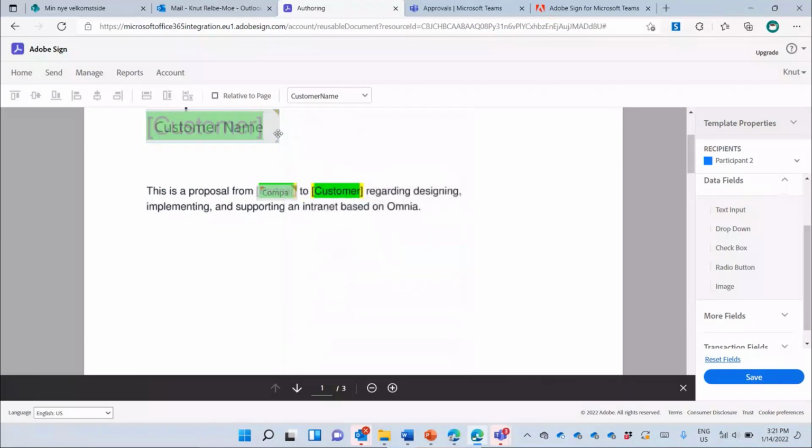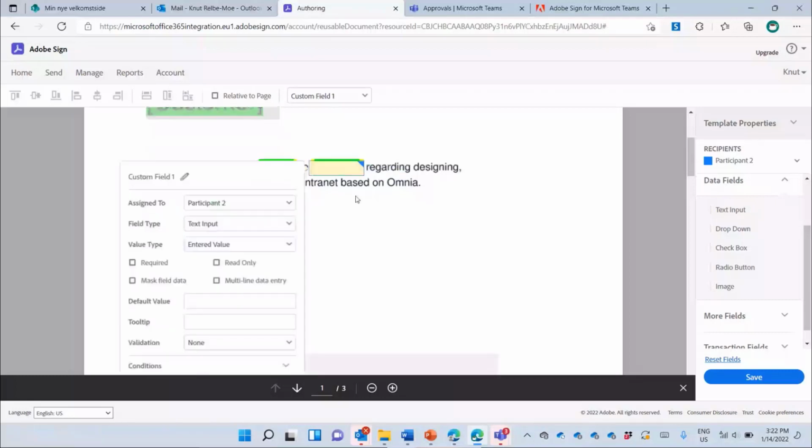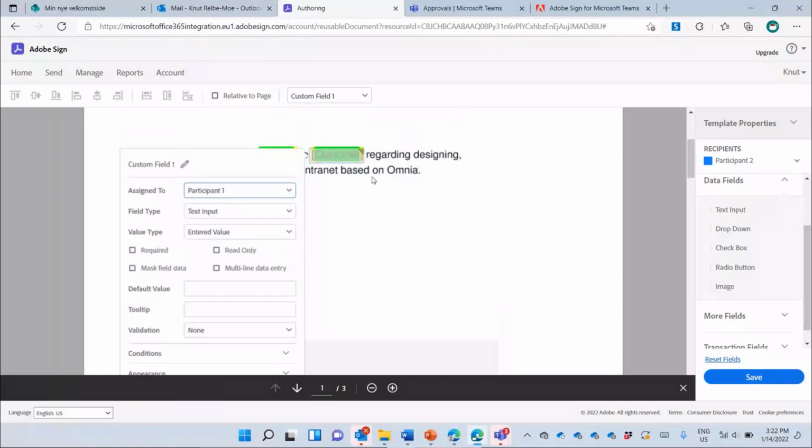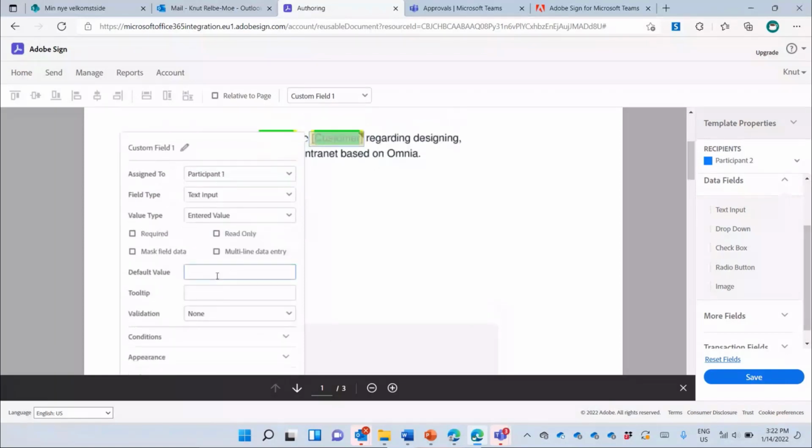All right, so here we have the customer name, as you can see. We are also adding, again, here you can see we can have a drop-down, checkbox, radio button, or an image. So in my particular case now, I will also just put in the customer name here to be filled in. Again, I will double click it, and I will allow participant 1 to fill in this one again, just like that. And I'll put in the default value, customer name.